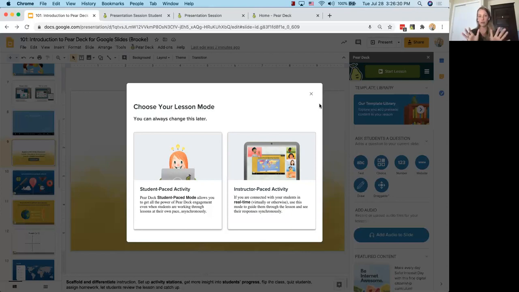So the slide file will remain the same. It will update automatically, but you will have to come back and click Start Lesson again for it to be updated in your Pear Deck session. However, there is a feature called New Prompt that you can use to drop templates and interactive question types into your Pear Deck session from your Pear Deck teacher dashboard. And I'll show you how to do that in a minute.